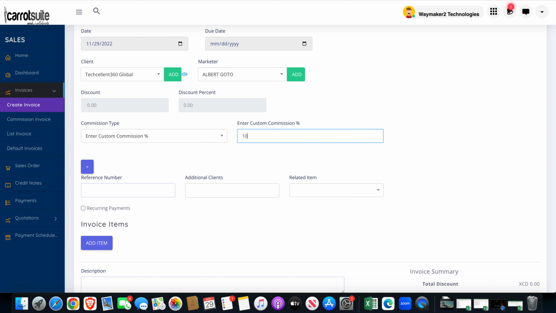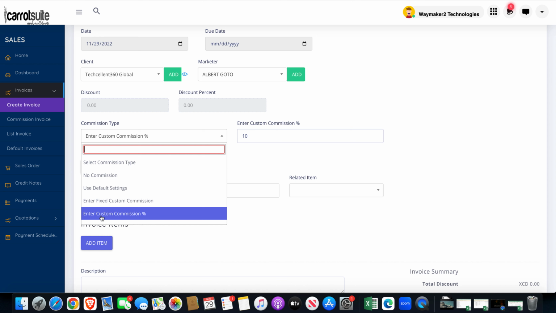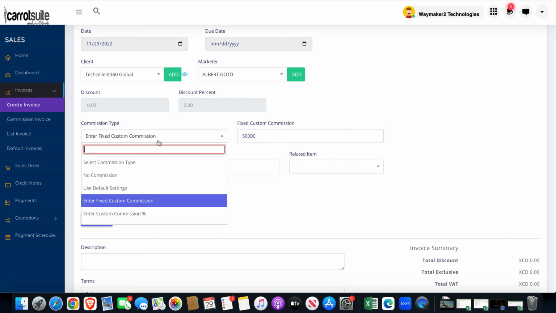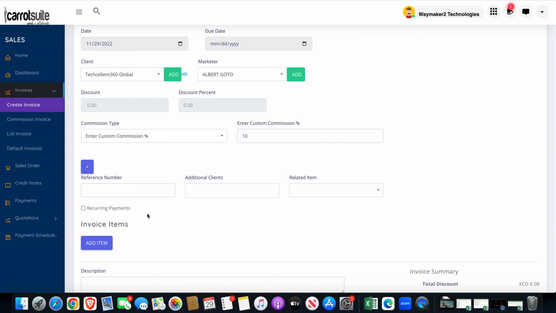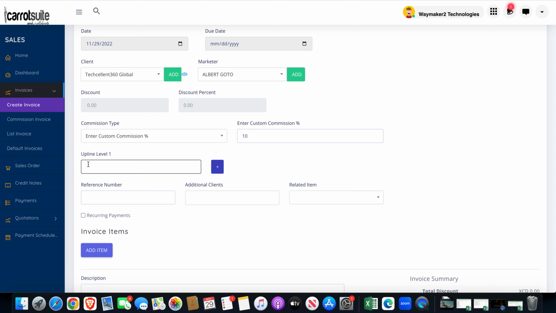In the recent update we made, if it's a multi-level situation, the direct sales rep gets his commission, his upline who referred him or brought him into the business gets a cut, and then maybe the second generation upline also gets a cut. In that case, you click on this plus button. This plus button will not appear unless you selected custom commission percentage. If we say fixed custom commission, you don't see any plus button. But if you select custom commission percentage, we see a plus button. So we click on it.